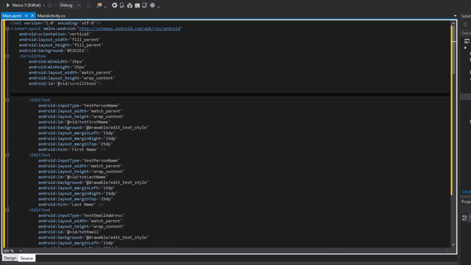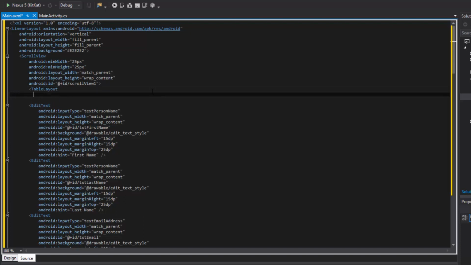So what we need to do to fix this problem is implement a table layout. Okay, so a table layout is going to be the scroll view's one immediate child, and then everything inside of the table layout will be the scrollable stuff.